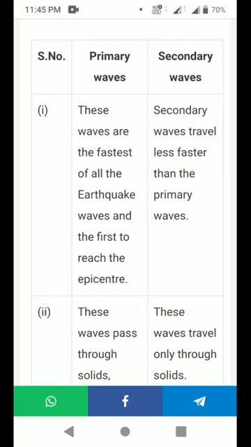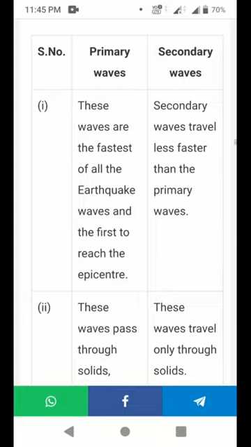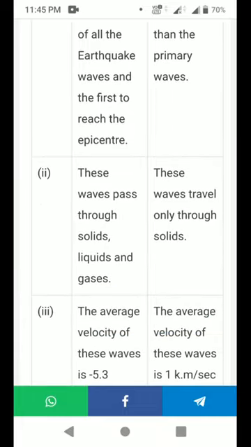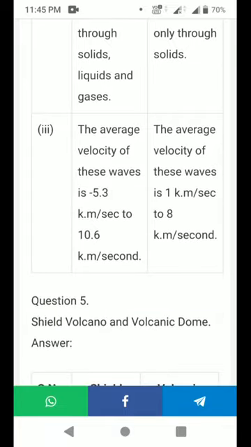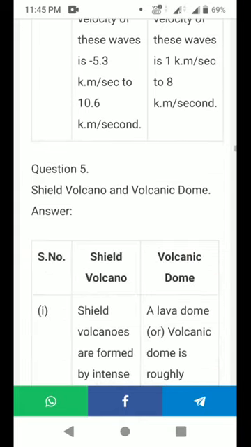Primary waves: these waves are the fastest of all the earthquake waves and the first to reach the epicenter. Secondary waves travel less fast than the primary waves. Next point, primary waves pass through solid, liquid and gases. Here, secondary waves travel only through solid. Third point, the average velocity of primary waves is 5.3 km per second to 10.6 km per second. Here the average velocity of secondary waves is 1 km per second to 8 km per second.